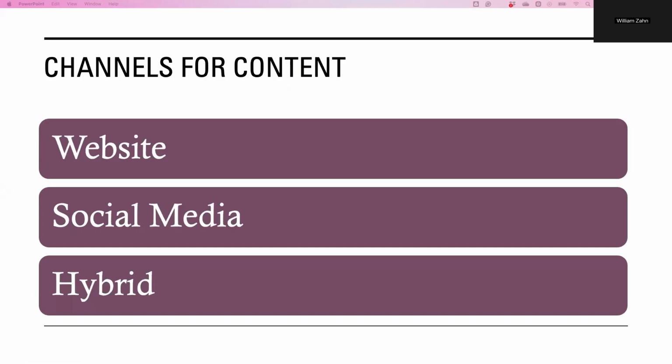Now let's talk about some different channels for content. You can host content on your website, you can have it on social media, or you can have a hybrid approach where you have it on both. Your website's obviously a crucial channel for content distribution. Your website should serve as the hub for content, including things like blog posts, articles, landing pages, videos. It's essential to optimize your web traffic for search engines so that you can attract that organic traffic and provide a seamless user experience.